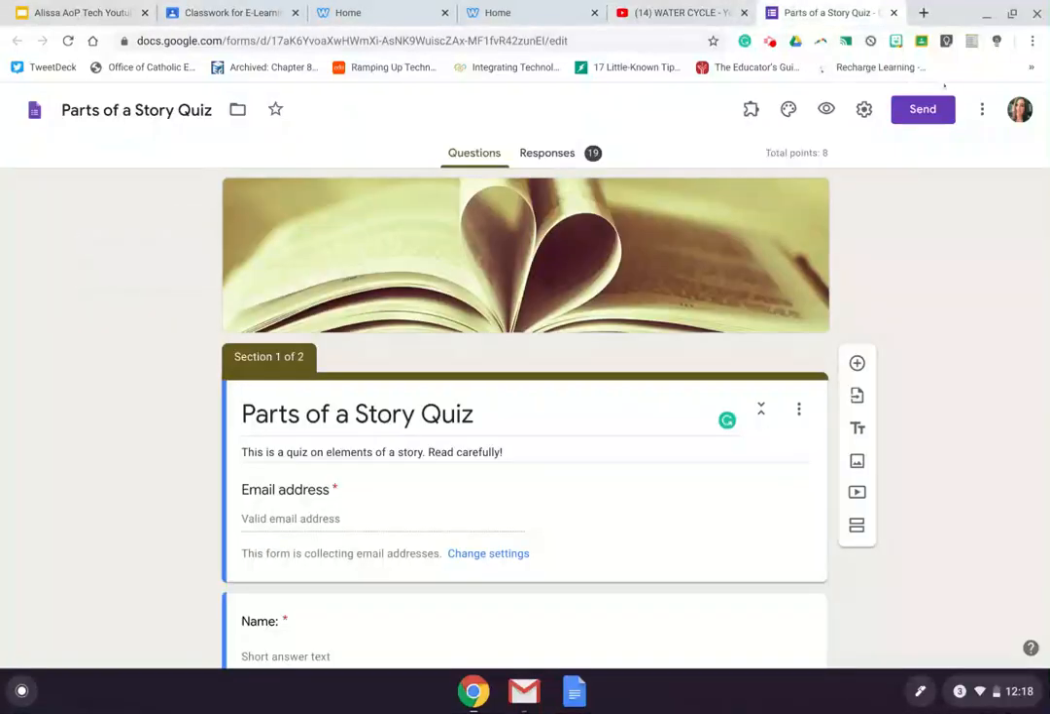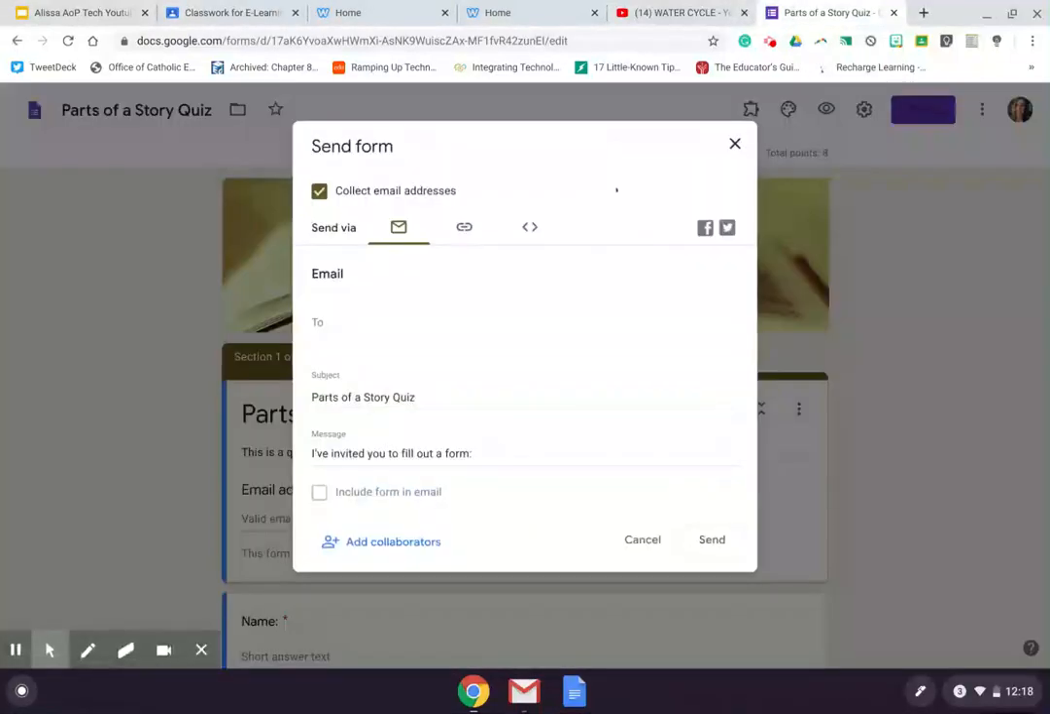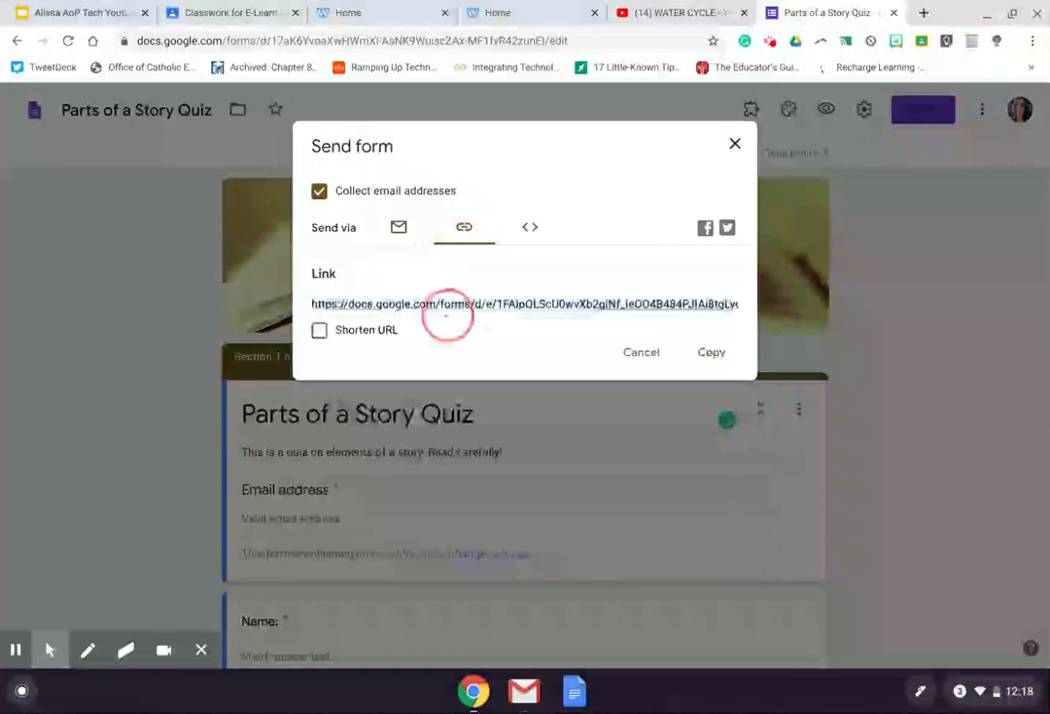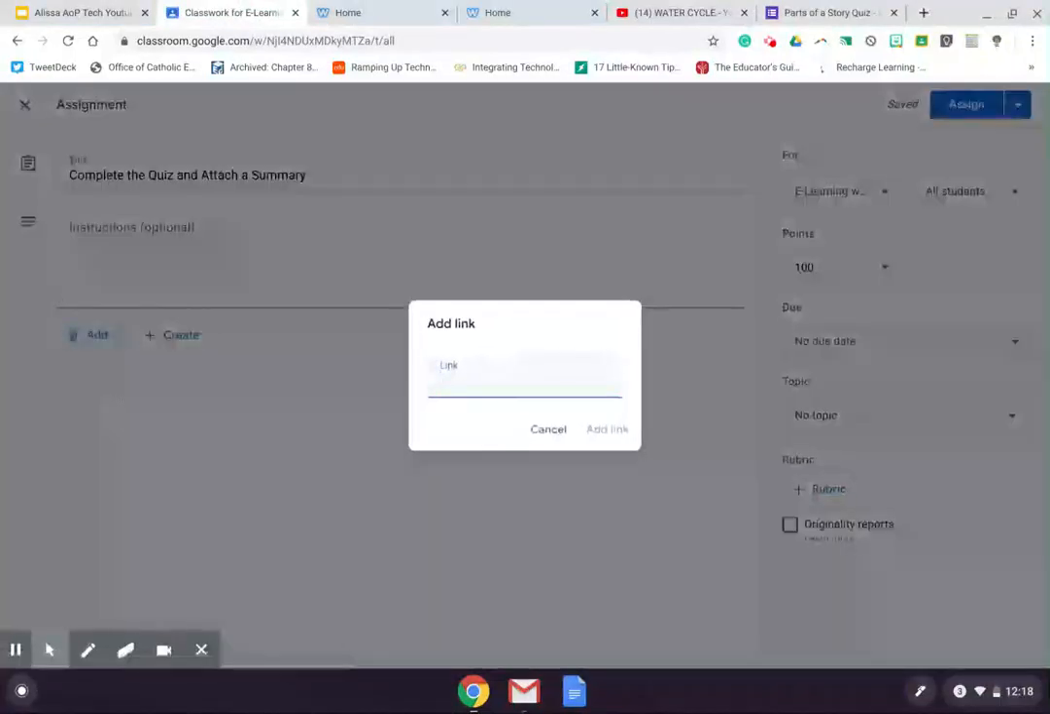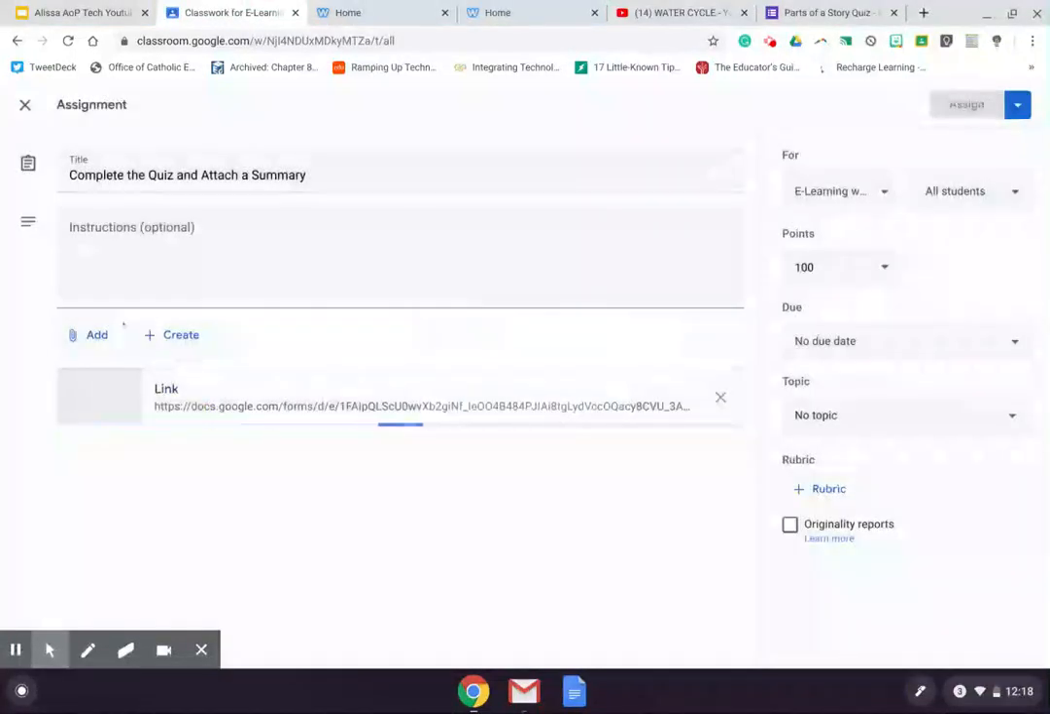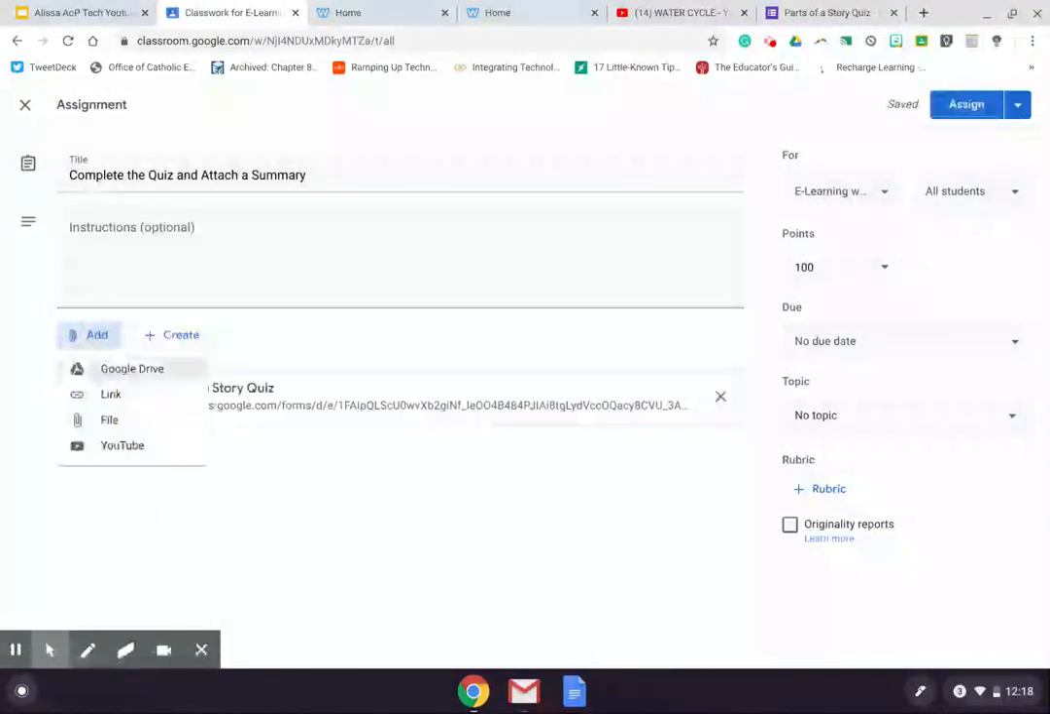So here's my parts of a story quiz. I'm going to select send and get this URL. I'm going to add that link. I could also have done so by going to add and pulling from my Google Drive. So lots of different ways. I'm just trying to show you that there's multiple ways to accomplish the same thing. One isn't necessarily better than the other, just however your brain likes to function and format there.